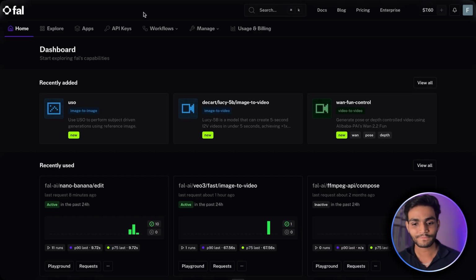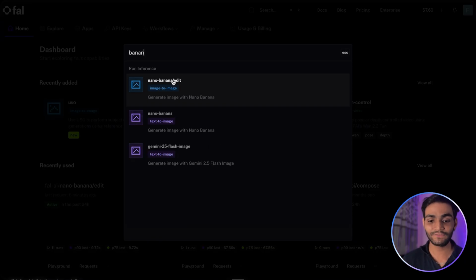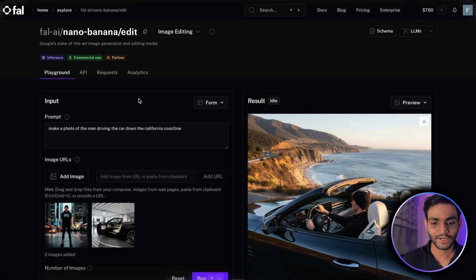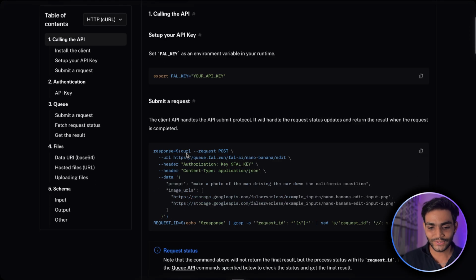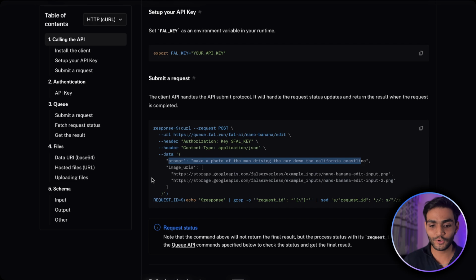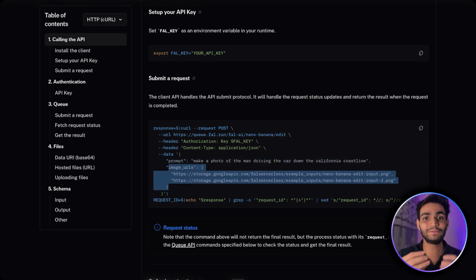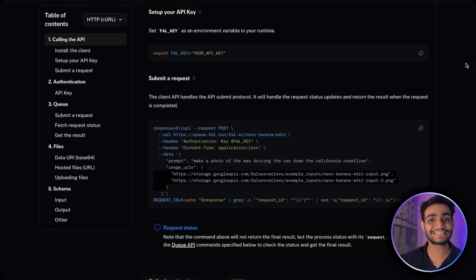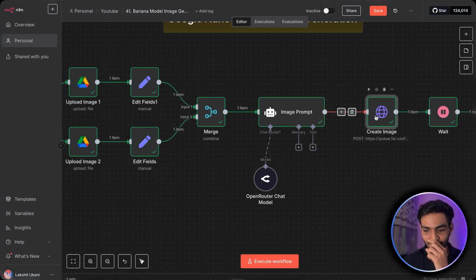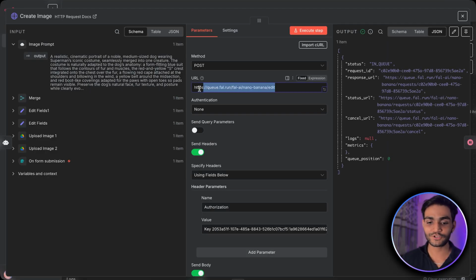If I come over here and search for banana, as you can see, we have the Nano Banana. If I click on it, we want the image-to-image version, where we generate the image. If you go to the API part, as you can see, we have the prompt part and we are using the image, so you can pass the image and generate the image from it. We are using this same thing. If I go to n8n and open the HTTP node, inside this you can see we have this URL.